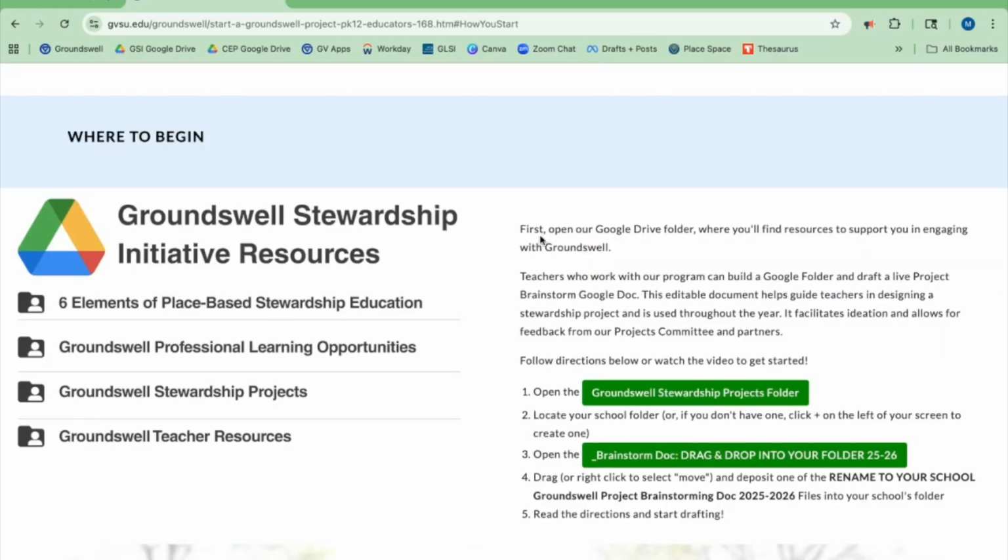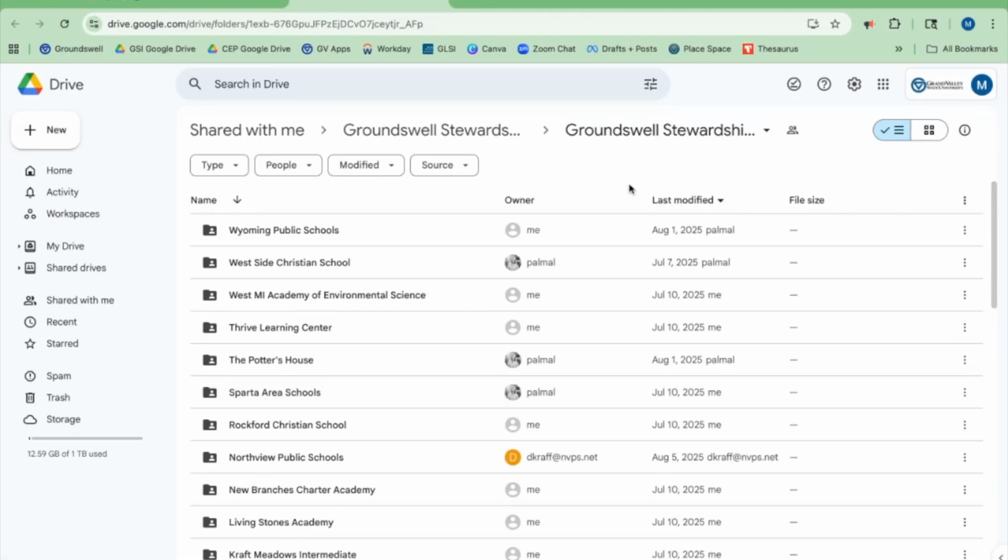From here, you'll have directions on how to begin a Groundswell brainstorming document and get started on our Google Drive. You'll click on the Groundswell Stewardship Projects folder. This will open the Groundswell Stewardship Projects Google Drive folder, where you'll find schools, districts, and projects from past years.